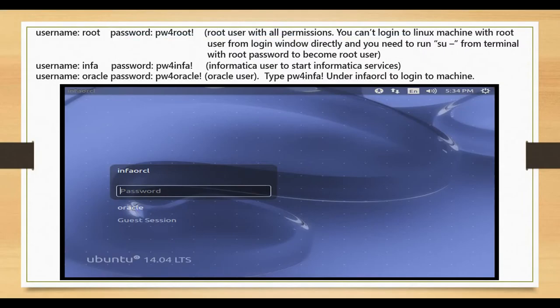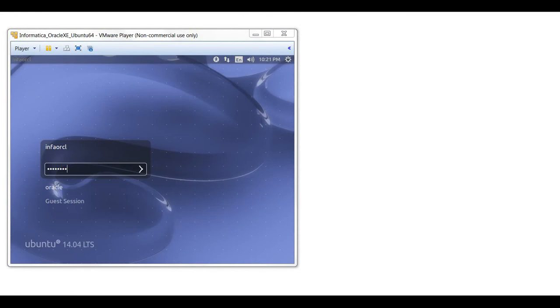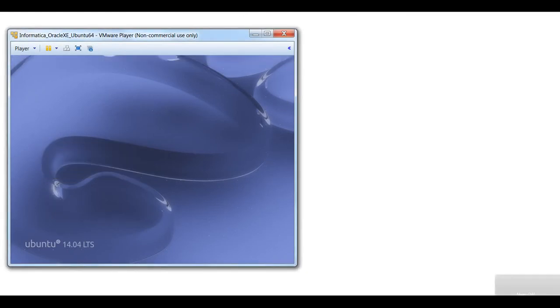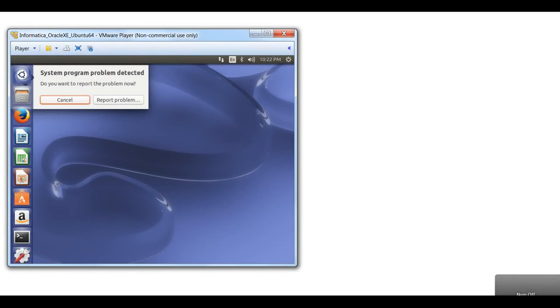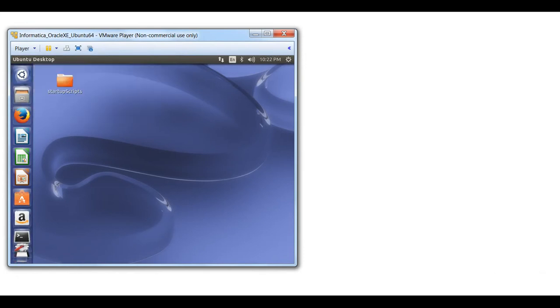There are 3 users available with this image, and the usernames and passwords are as shown on the screen. Log into the Linux machine with InfoUser and its password to start working with the Linux machine. You are successfully logged into the machine. Please ignore this error if prompted. This is the desktop, and the left pane contains various tools and icons for easy access.